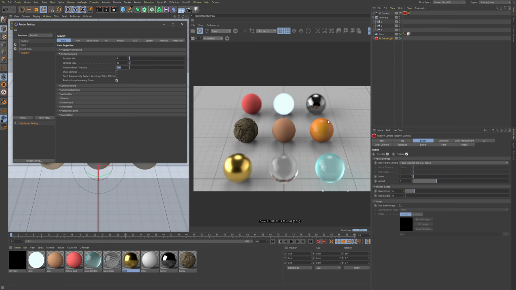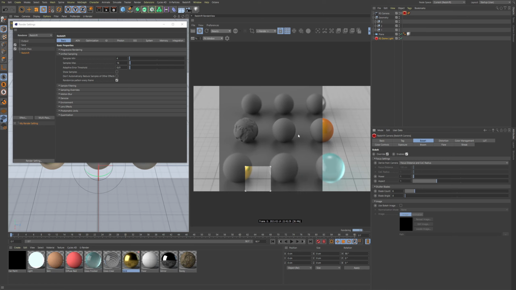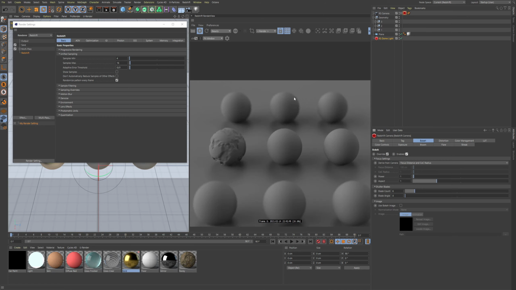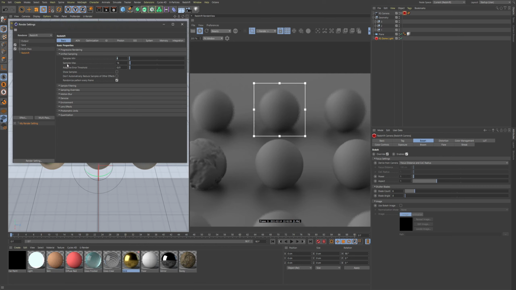So next step, enable clay rendering, so you can actually render the scene way faster because we only have default materials and a light in the scene. And we can just work faster. Again, area tool, and go to the noisiest part of the image, which is usually in the most shallow depth of field area. And increase your samples min and samples max at the same time to the same value.